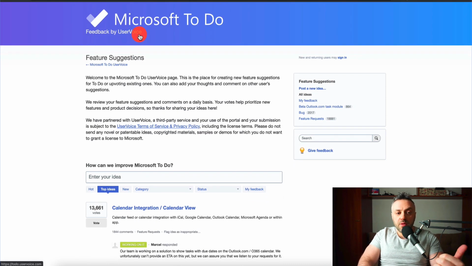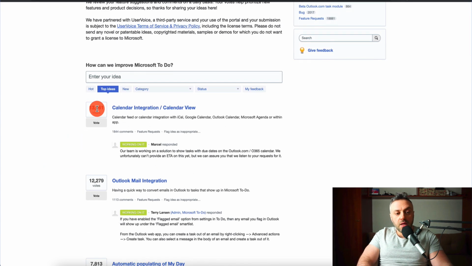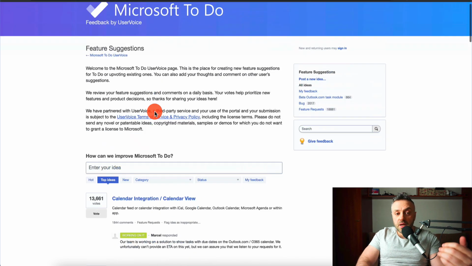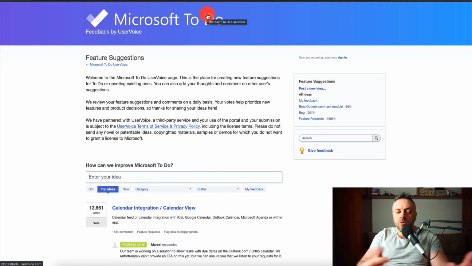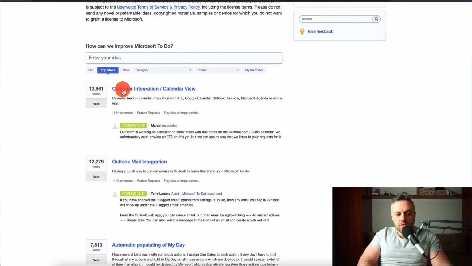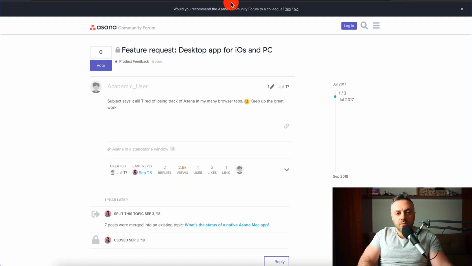Microsoft To Do, feedback by UserVoice. UserVoice is a third-party product that Microsoft is essentially using in order to get their users to submit feedback. And take a look at this one. 13,000 votes, calendar integration, calendar view. If you can find a competing product, and there's lots of competing products, this is a to-do list. There's so many to-do apps. If you can find a to-do list that has calendar integration, you can open this up and you can promote it. Look at this one.